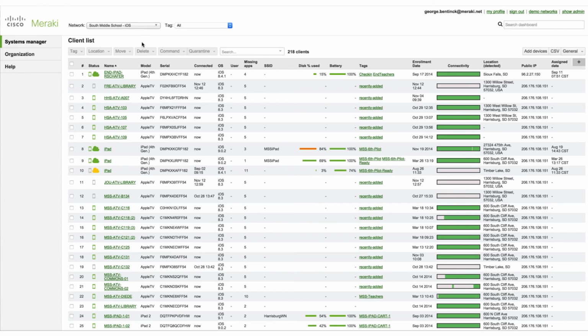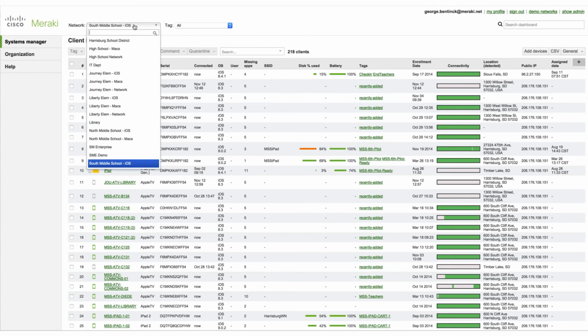And we've moved from the whole wireless side of things straight into the Systems Manager MDM platform. Huge fan of that single pane of glass and just one login there. But that's me rambling. Jordan, back to you. Sure. And actually, could you switch to the South Middle School network? I got ahead of myself. I apologize.